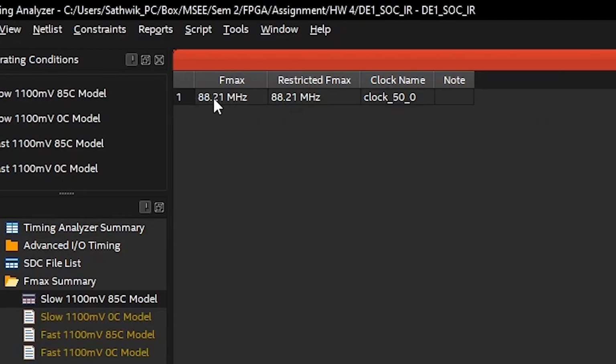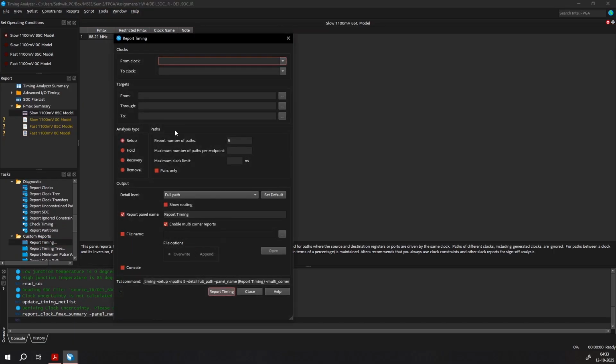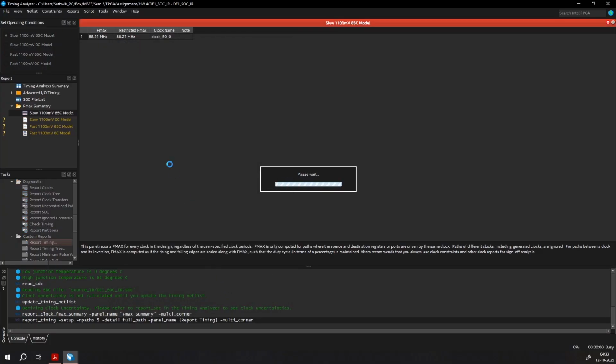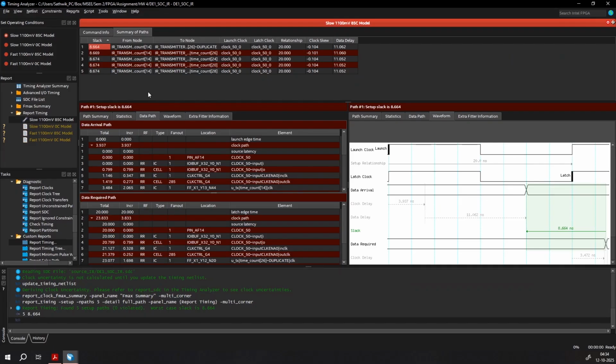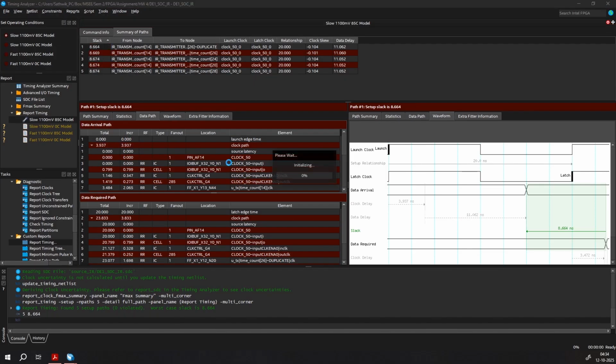Report Fmax. As you can see here, the Fmax has dropped to 88 megahertz. Let's go to report timing to see the 5 critical paths. As you can see here, from 14 nanoseconds, our slack has dropped down to 8.6 nanoseconds. Let's select the smallest slack, locate path, locate in chip planner.